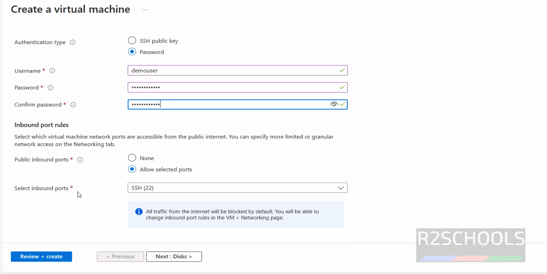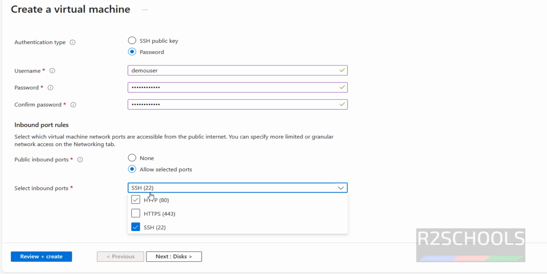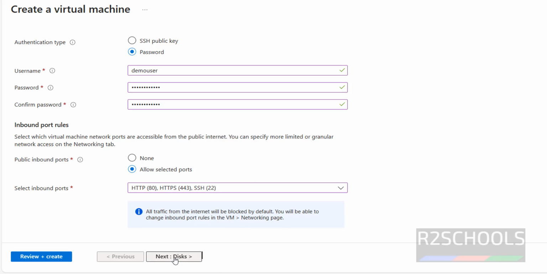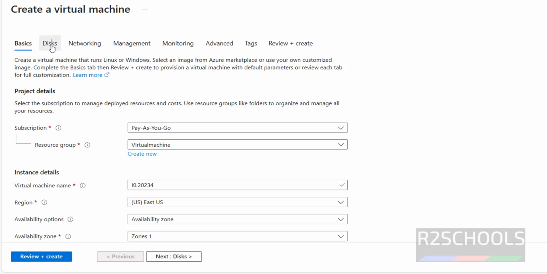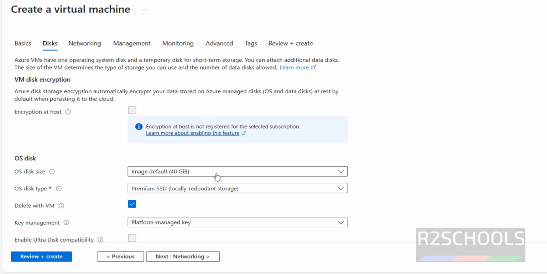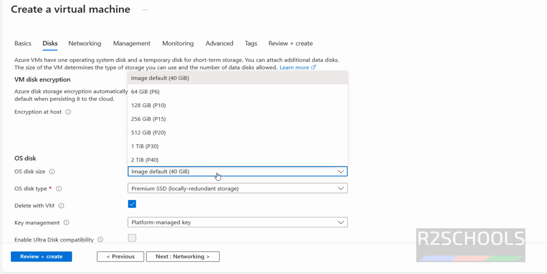Then select inbound ports. By default it has selected 22. Select both HTTP 80 and 443. Then click on disks or go up and select the disk. Both are same. See, by default the image has taken 40 gigabytes. If you want to change, you have to click on drop down and select. Based on the size, the charges will be changed.